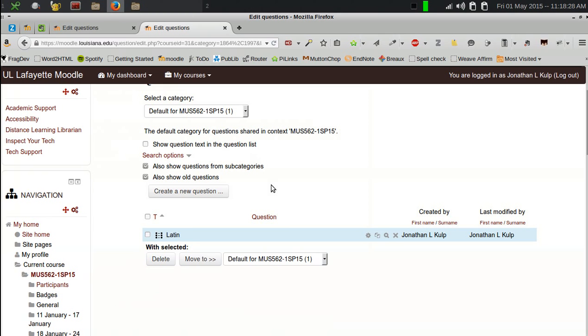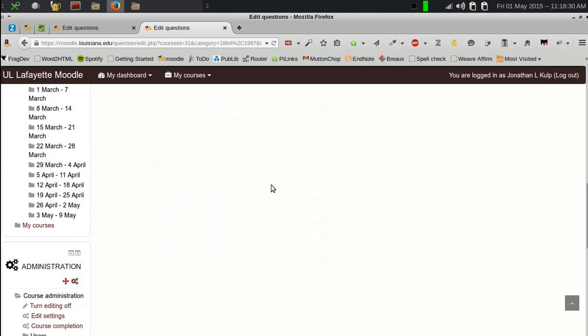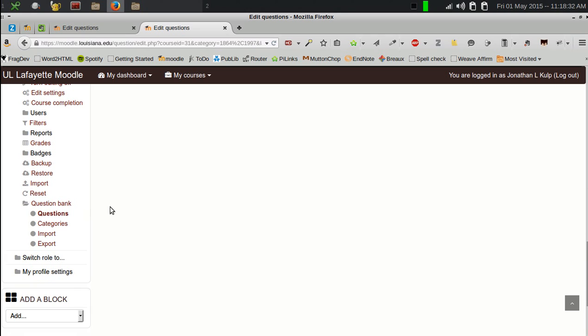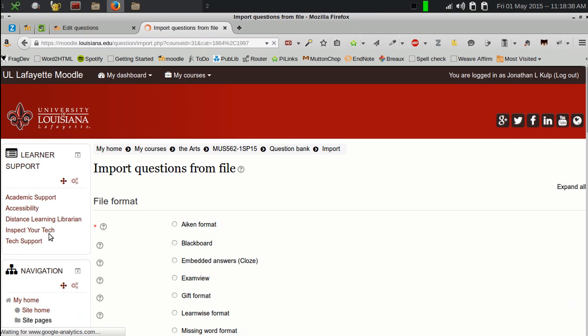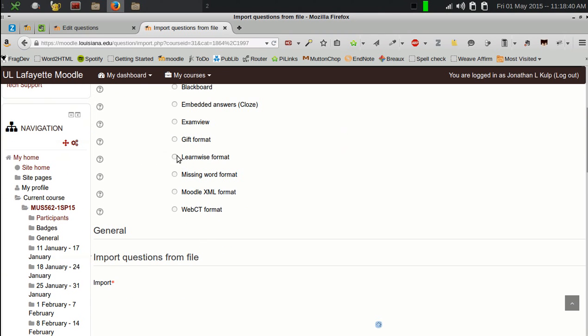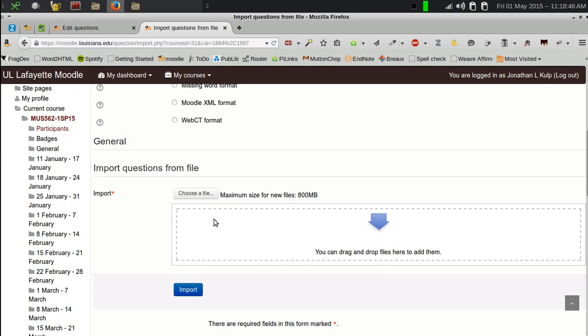This is so exciting. Okay, so you have to go down here on the left-hand side where it says question bank, and then we choose import. And there are many formats from which to import. I always use GIFT. I've never even tried any of these other ones. Choose a file or drag it on there.